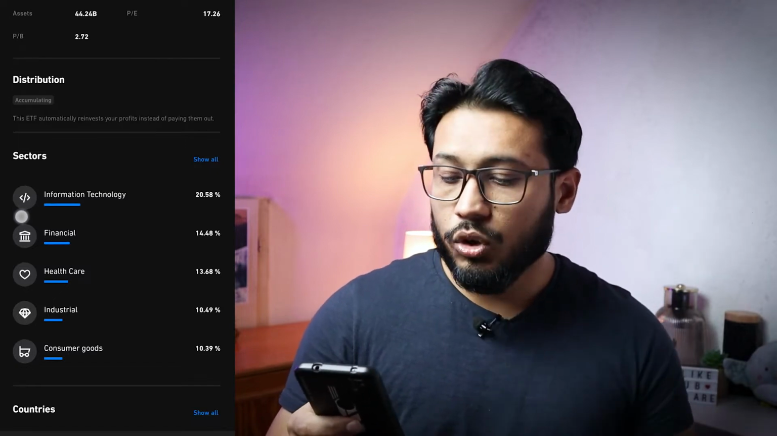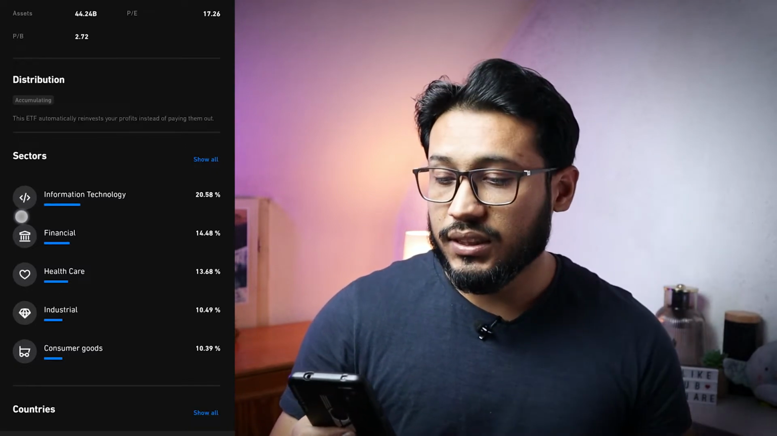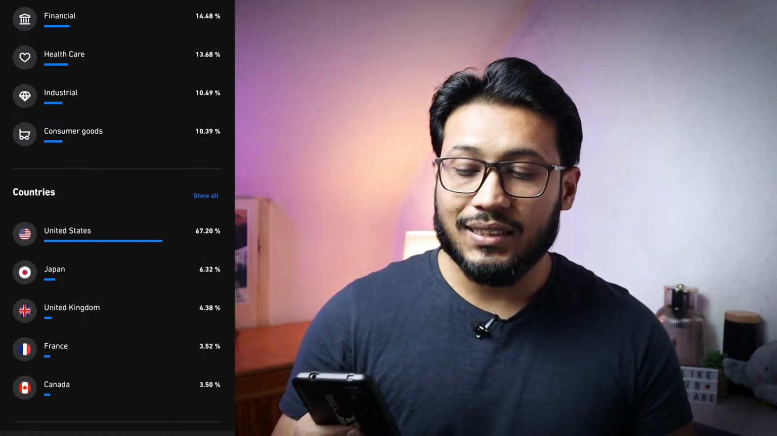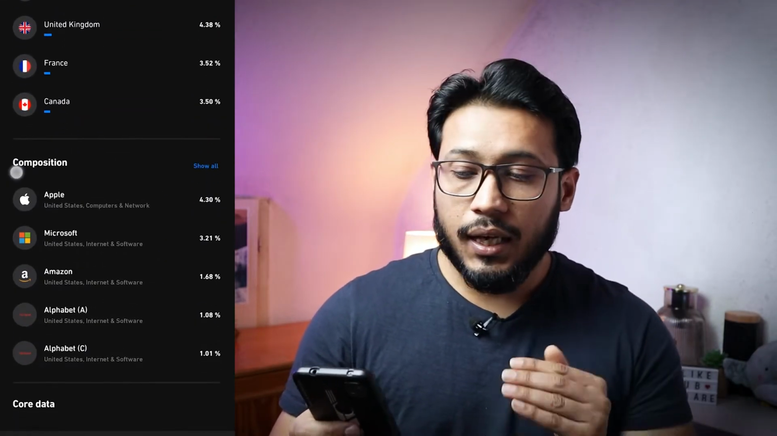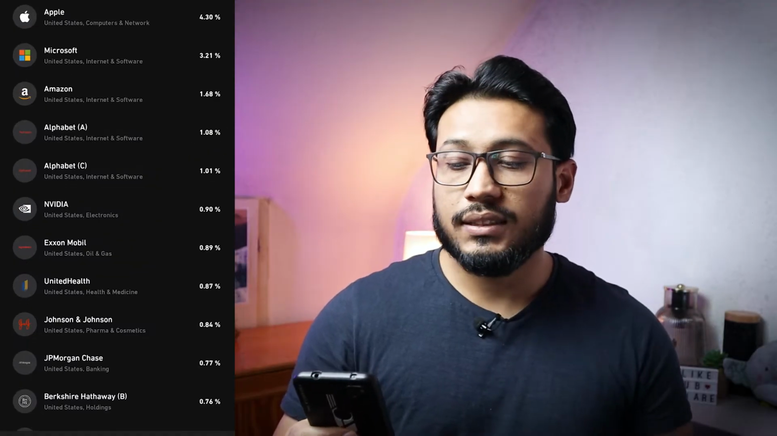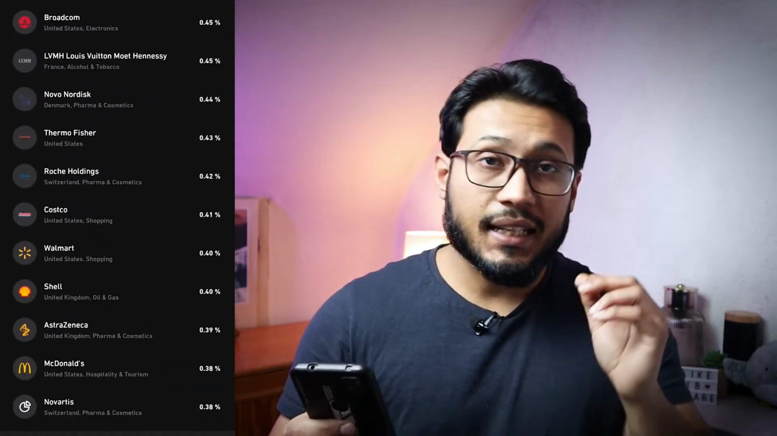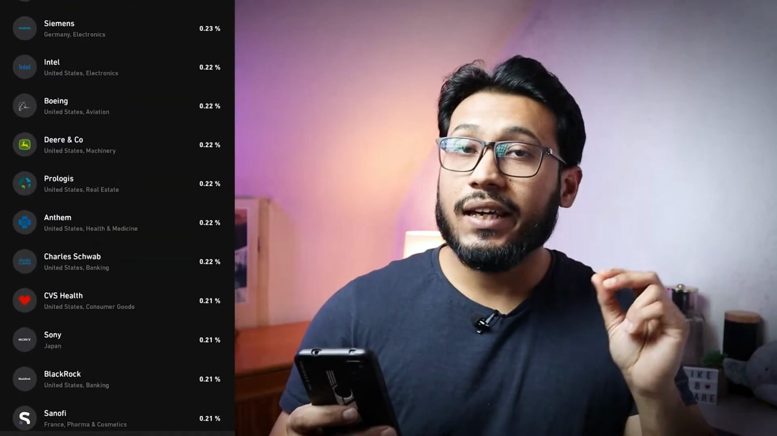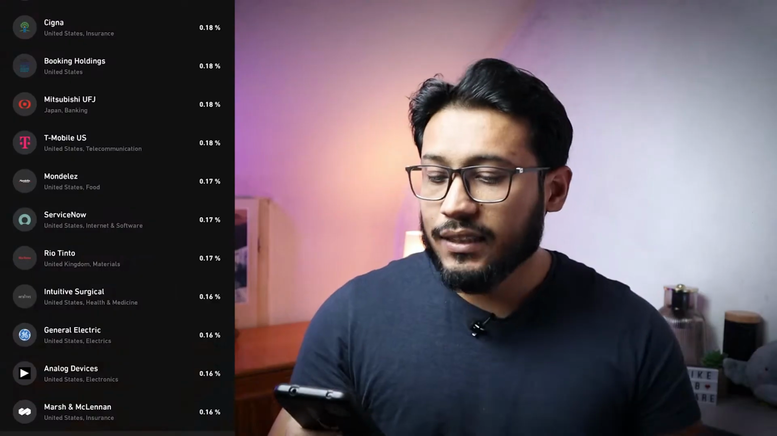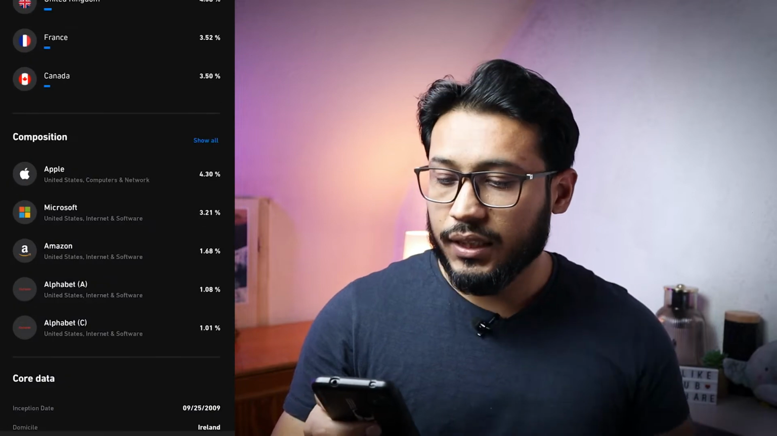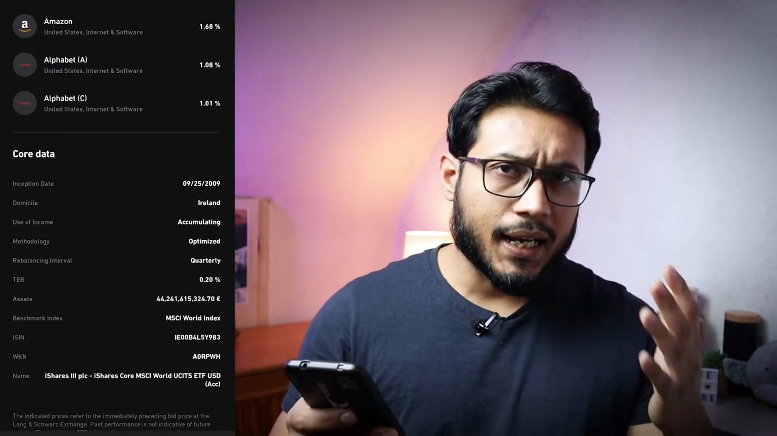But if you want to see all of the companies that are within this ETF, we can simply scroll down and select show all in the composition. Here we have all of the companies that are within this ETF and the weighted distribution of each company within this ETF. This can be really helpful if you like a group of companies within an ETF, but you do not want to invest in all of those companies. You can select a bunch of companies and use individual stocks to invest in them. At the bottom, we have the inspection date, domicile, use of income, and other details.